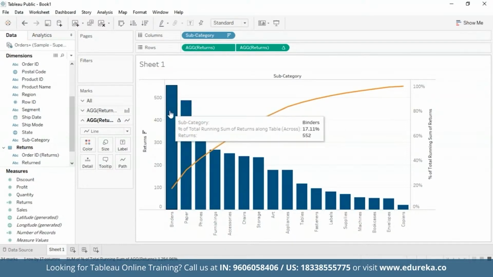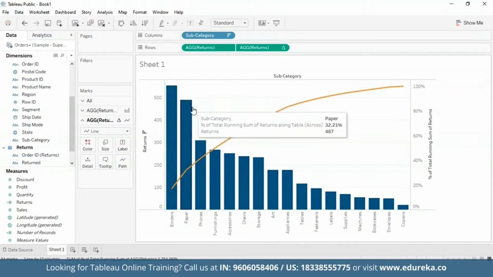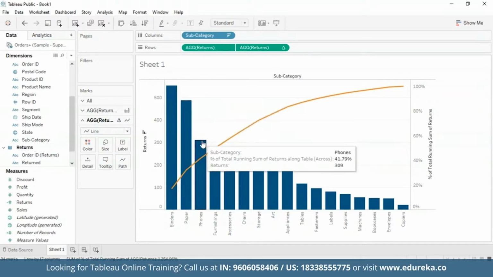So as we can see right now, 17% of all binders come back, which is terrible for a company and will bring a lot of loss for a company dealing with office supplies. Now, this Pareto chart in Tableau can now be used for drawing insights such as the business's 3 most returned product subcategories, causing about 40% of the total returns, which you can see are binders, papers, and phones.